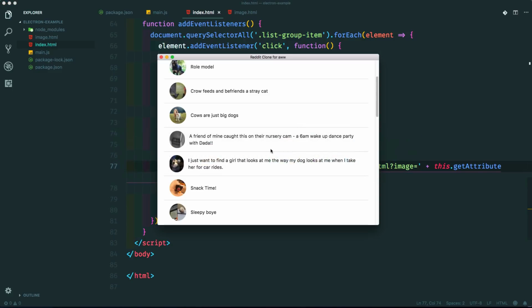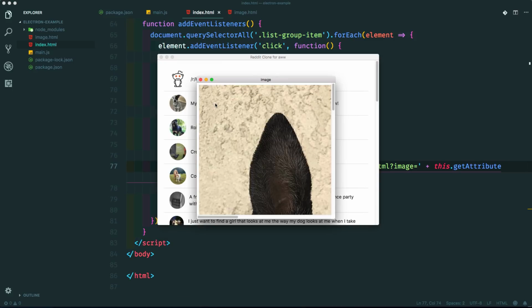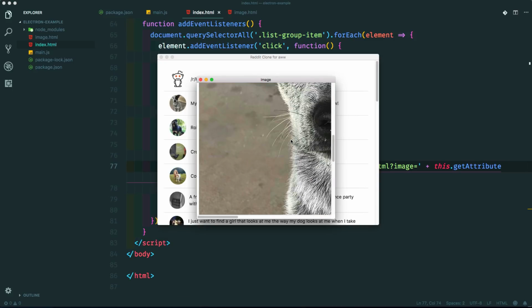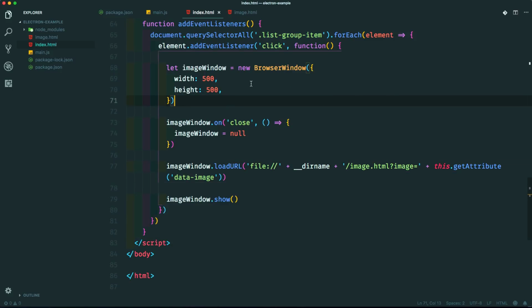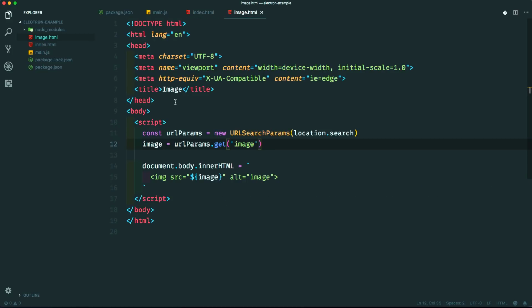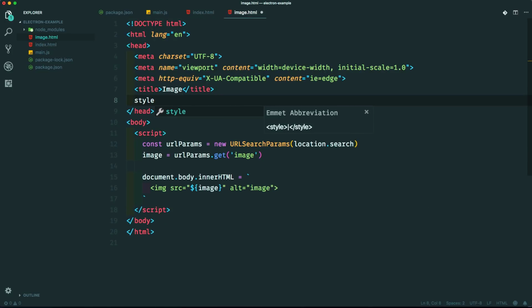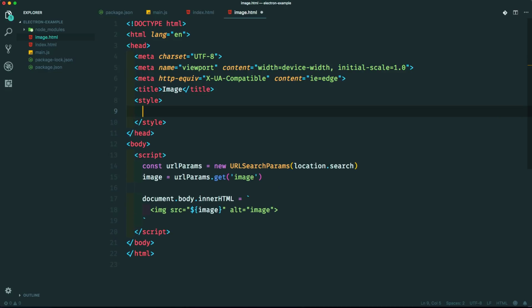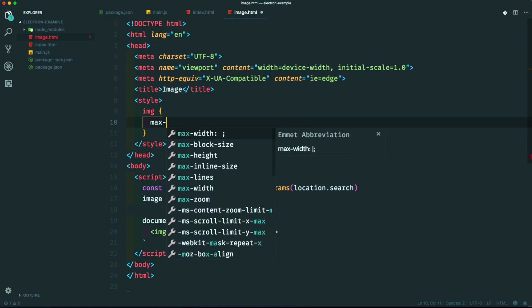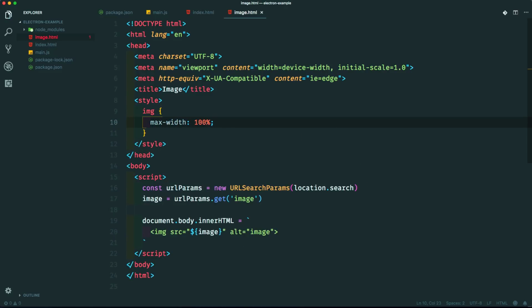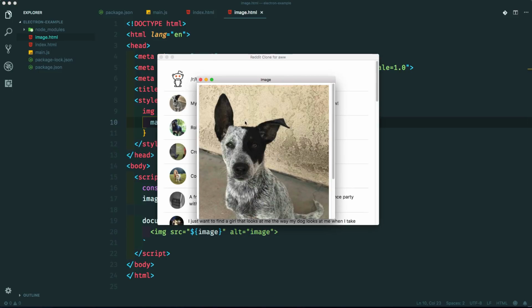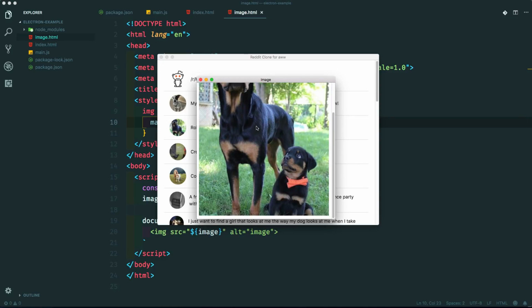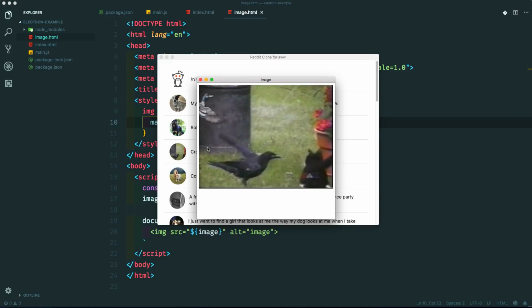Let's try this again. Refresh. And there we go. So yeah, it's a really big image. So let me just put a max width in the style here. So let's do image max-width 100%. See if that helps. So there you go. There is the high-res image being passed through to our new window.